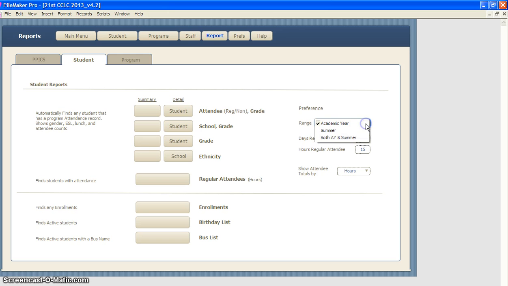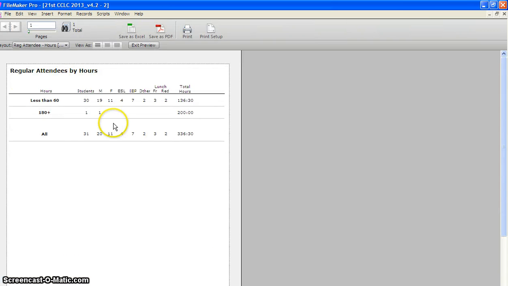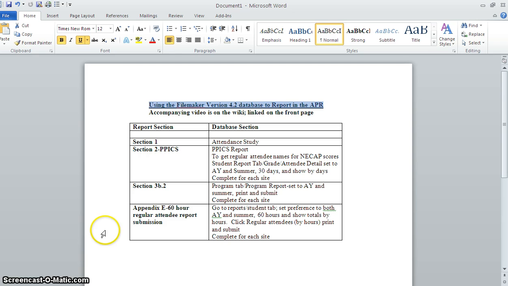We need to set the range to both after academic year and summer. Set the number of hours for the regular attendee definition to 60 in this case. Show the hours and click the regular attendee report. Now I don't have a lot of records in here, but it will come up in a gradation. Print this and submit it for Appendix E. These are all done by site, of course.